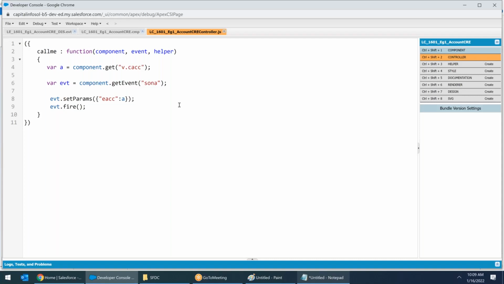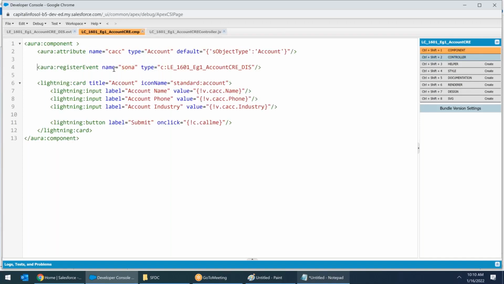I got the data from the component. I got the event from the component. I set the data that I got from the component to the event, and then I fired the event. EVT dot fire. What is my EVT? EVT is my Shona. Where is that Shona? Shona has been declared here when you register the event. Anybody has any questions?